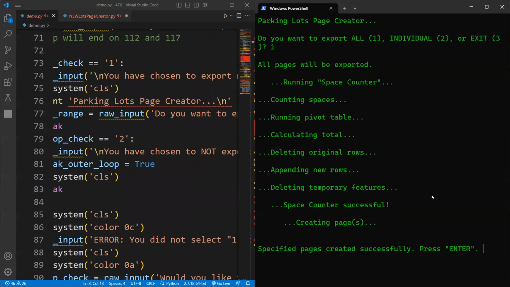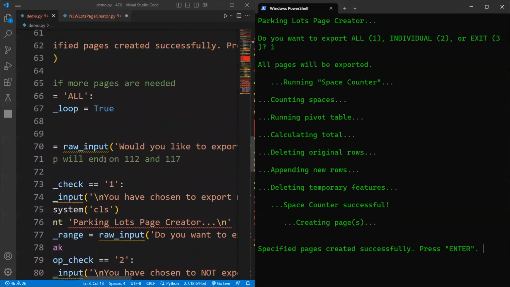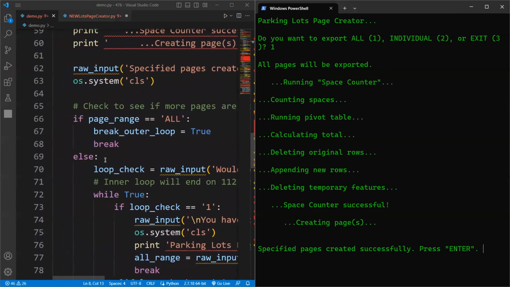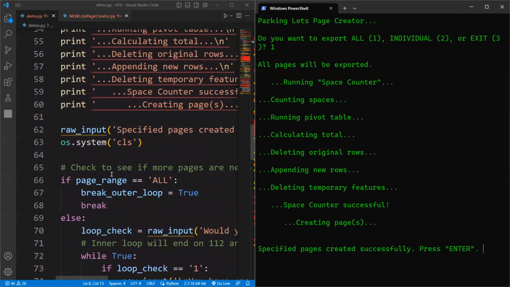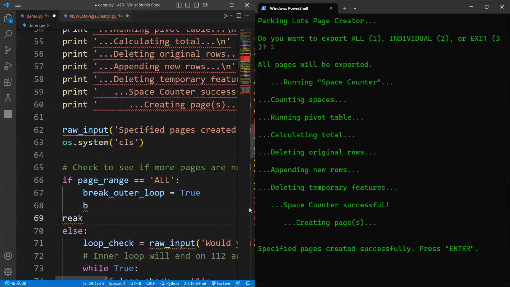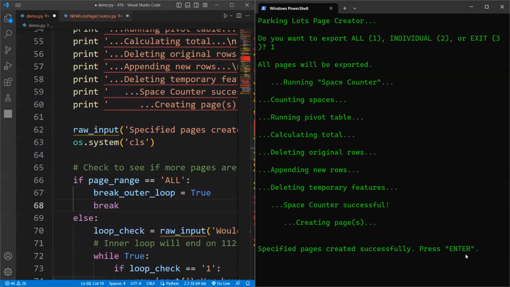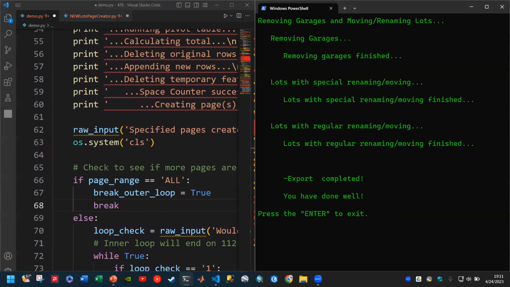Everything was successful. Now, since you selected the all part, it will break the outer loop and the inner loop just by hitting enter here. Oops. A little mistake there. Go back to the command window.